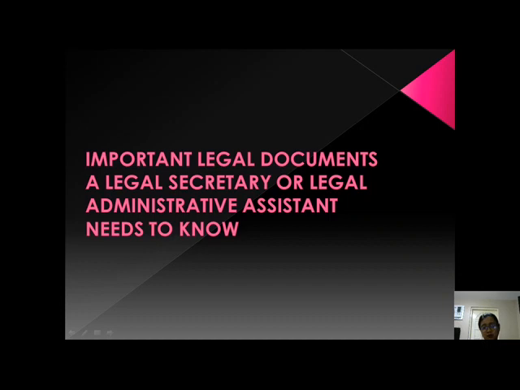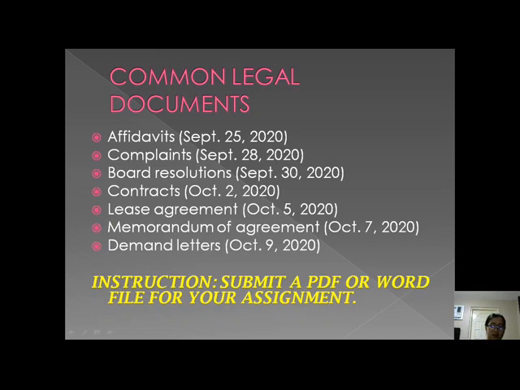Okay, so as I mentioned earlier, there are legal documents that the legal secretary or legal administrative assistant needs to know. And these are the following: affidavits, complaints, board resolution, contracts, lease agreement, memorandum of agreement, and demand letters. So this will be the respective date of submission. For the affidavit, you only need to submit one, whatever form of affidavit. It will be due on September 25.